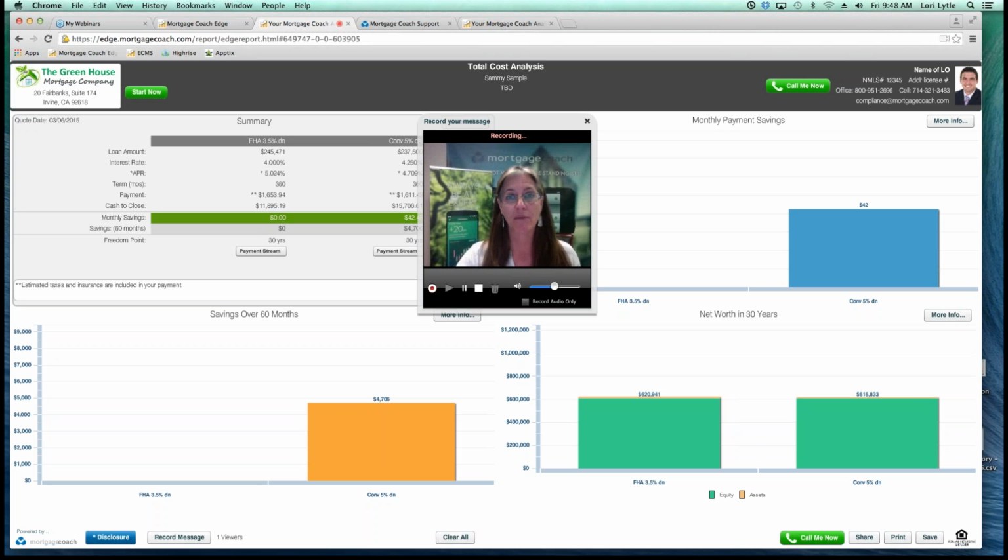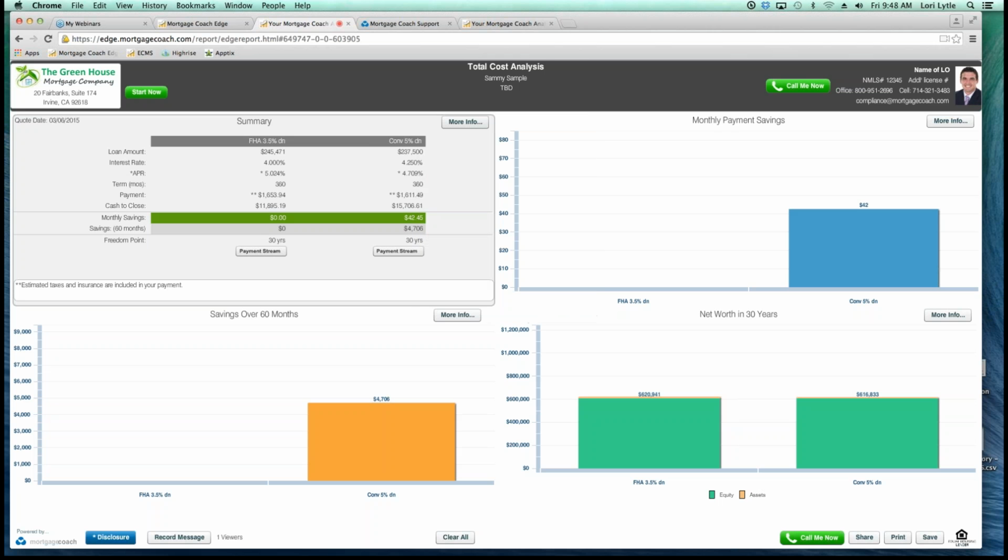Also, if you don't have a camera yet, that's fine. You'll notice at the very base here, there's a record audio only. You could go ahead and record audio only, and then when you get your camera, you can use the camera then. So I hope everyone has that one. We also have a video tutorial on how to use the video.